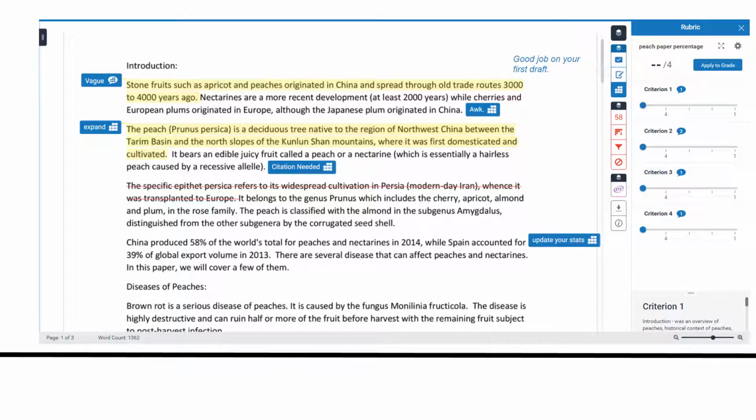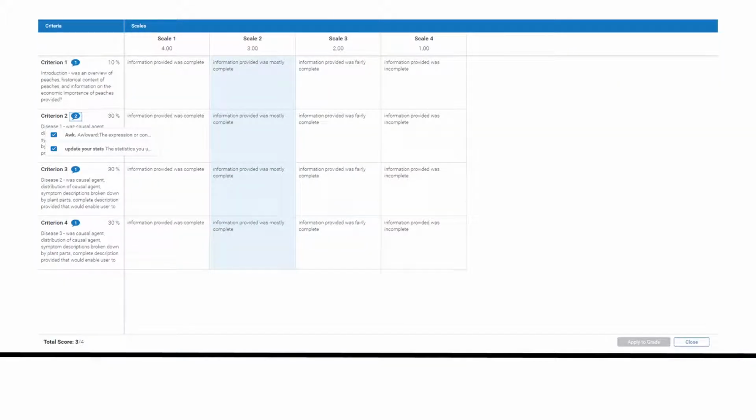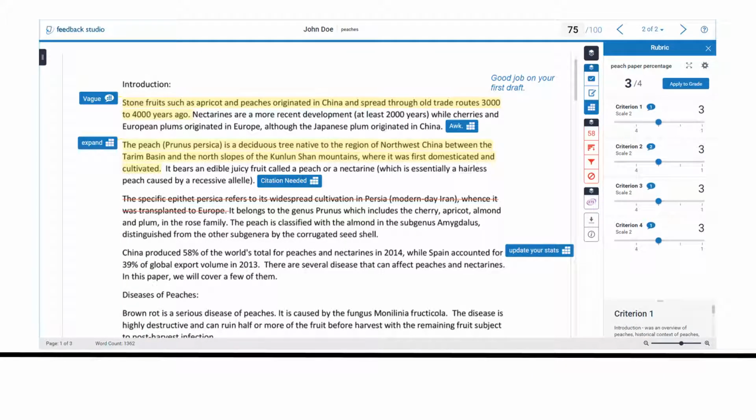You can look at the rubric you created for this assignment. Click on the Enlarge icon to view it full screen. This is the rubric at full screen. You can see that there is feedback associated with each criterion listed. Click on the feedback icon to view that individual feedback. When you have filled out the rubric, you can click Apply to Grade. Then click Close. The grade will appear on the paper. Click on the arrows to navigate between students.